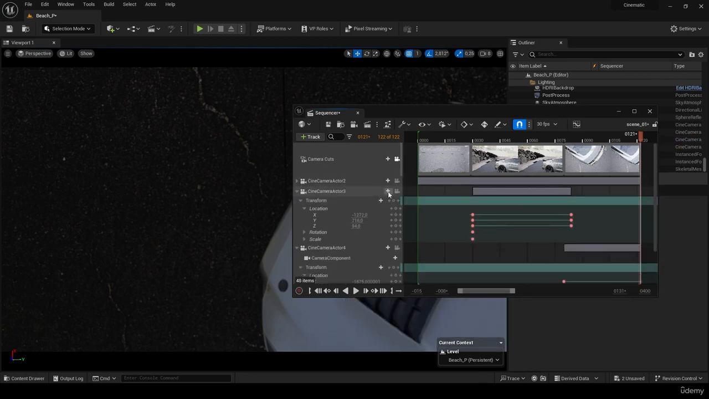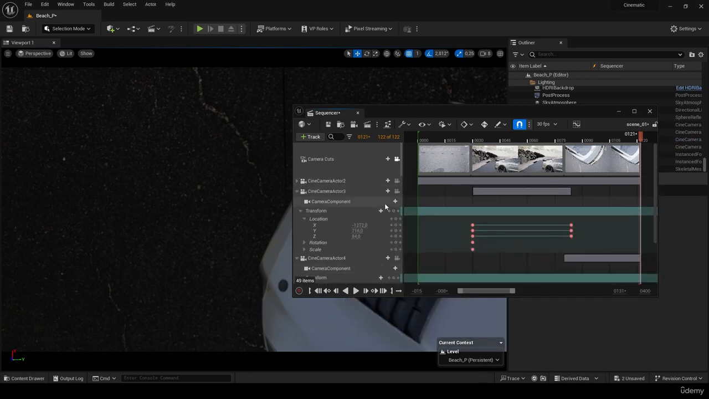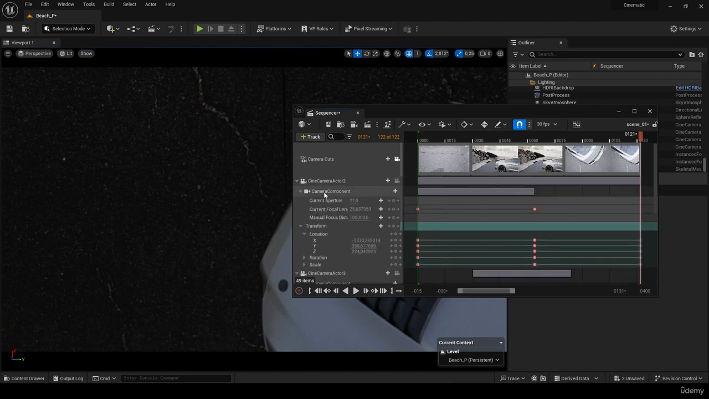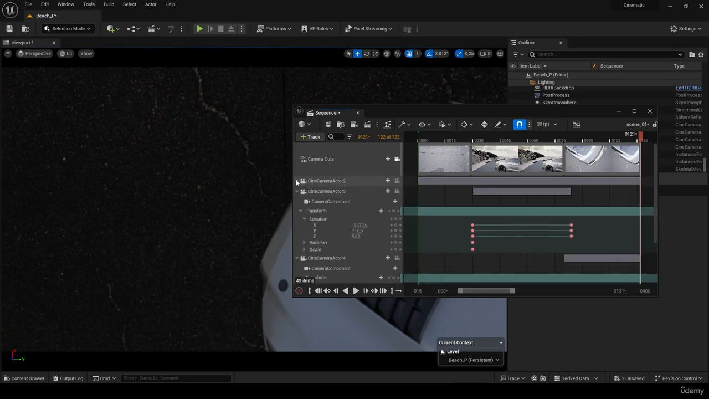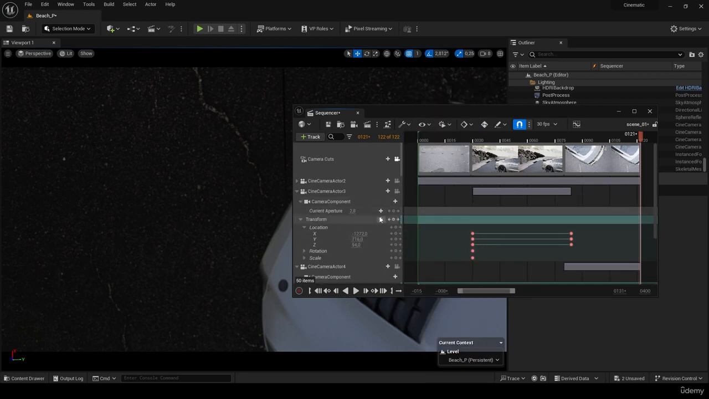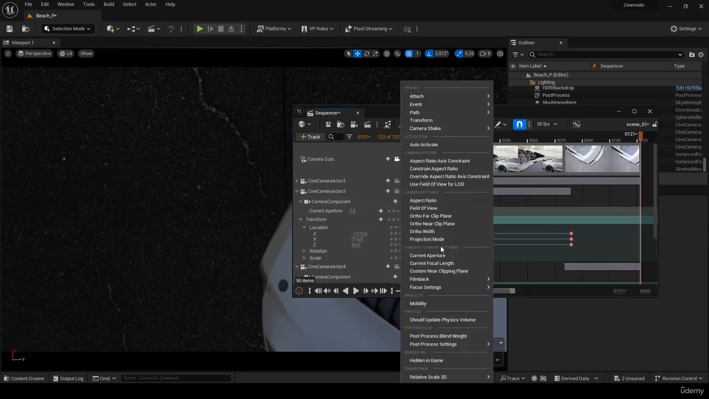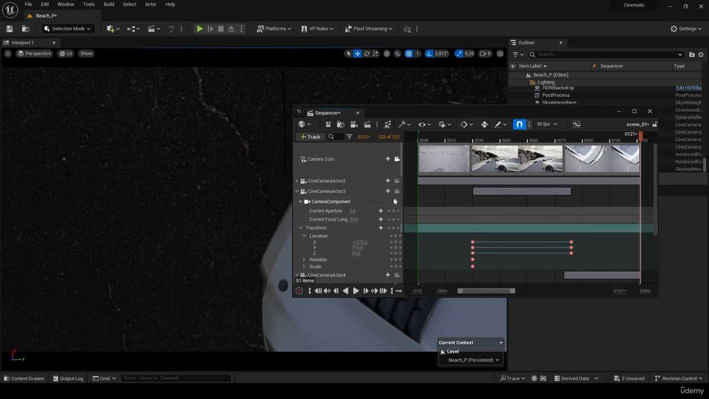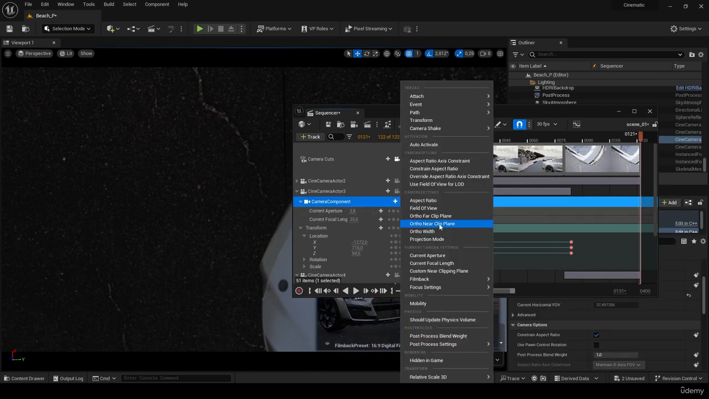Okay, let's find from where. Camera component, and let's see the name, it's current aperture. So you're adding them by yourself. So here, okay, current aperture, now we add it. Again here, focal length, and one more time here. You have a lot of settings which you can add inside.